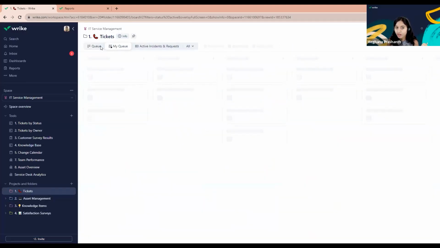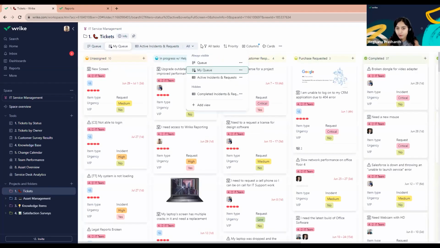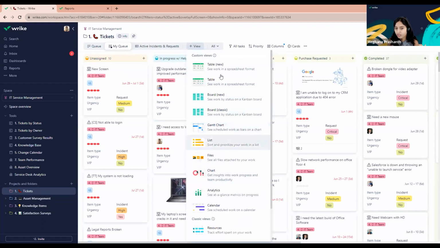So you have the option to duplicate pre-existing views and create your own view, or you have the option to create a net new view by clicking on the plus button and then adding the filters that you want, right? So you could also do this add plus view and create your own custom view. You can choose any of these default views that we have and create your own custom view. So that was the queue view.